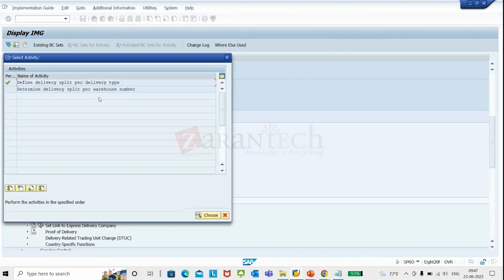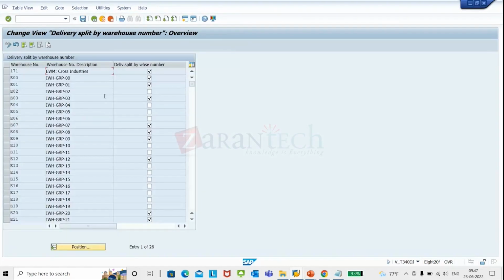Let's see, for the warehouse number, we need to activate the delivery split. So anyone, why do we need the delivery split? Have you guys understood? Can anyone explain to me why delivery split is required? Yeah, it's purely because at the warehouse, it's for a delivery. We can't physically go to two different locations.